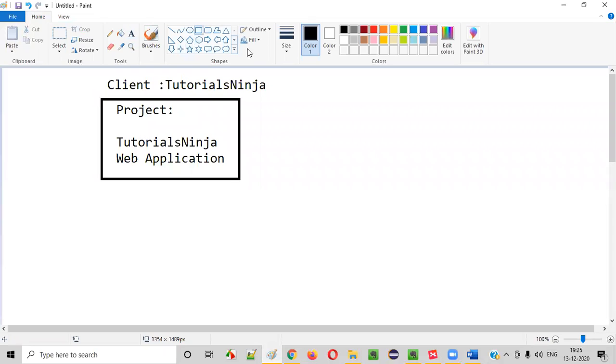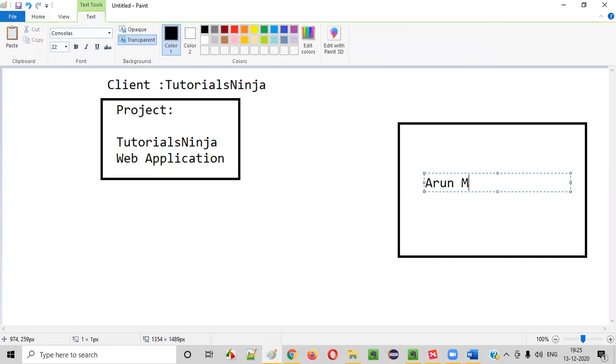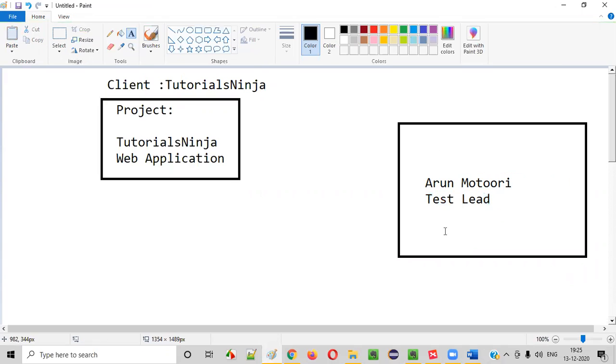Now let's say I am a tester. I'm a software tester. Let's say my role is test lead. There are different roles in software testing. I'll explain that later. For now, let's assume that I'm the test lead. I can manage a project kind of thing. Test lead, I can take care of a project. So Arun Motori, and I am a test lead.